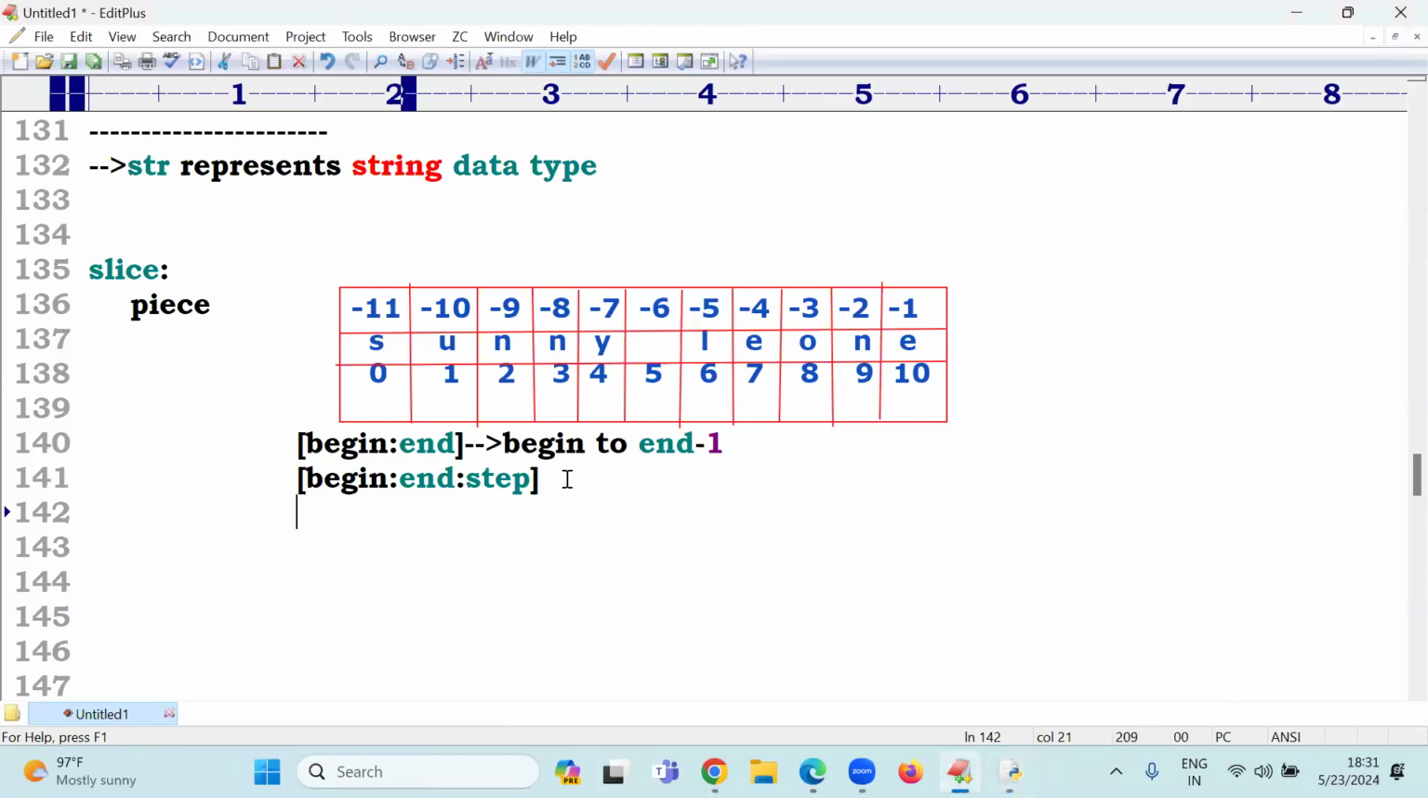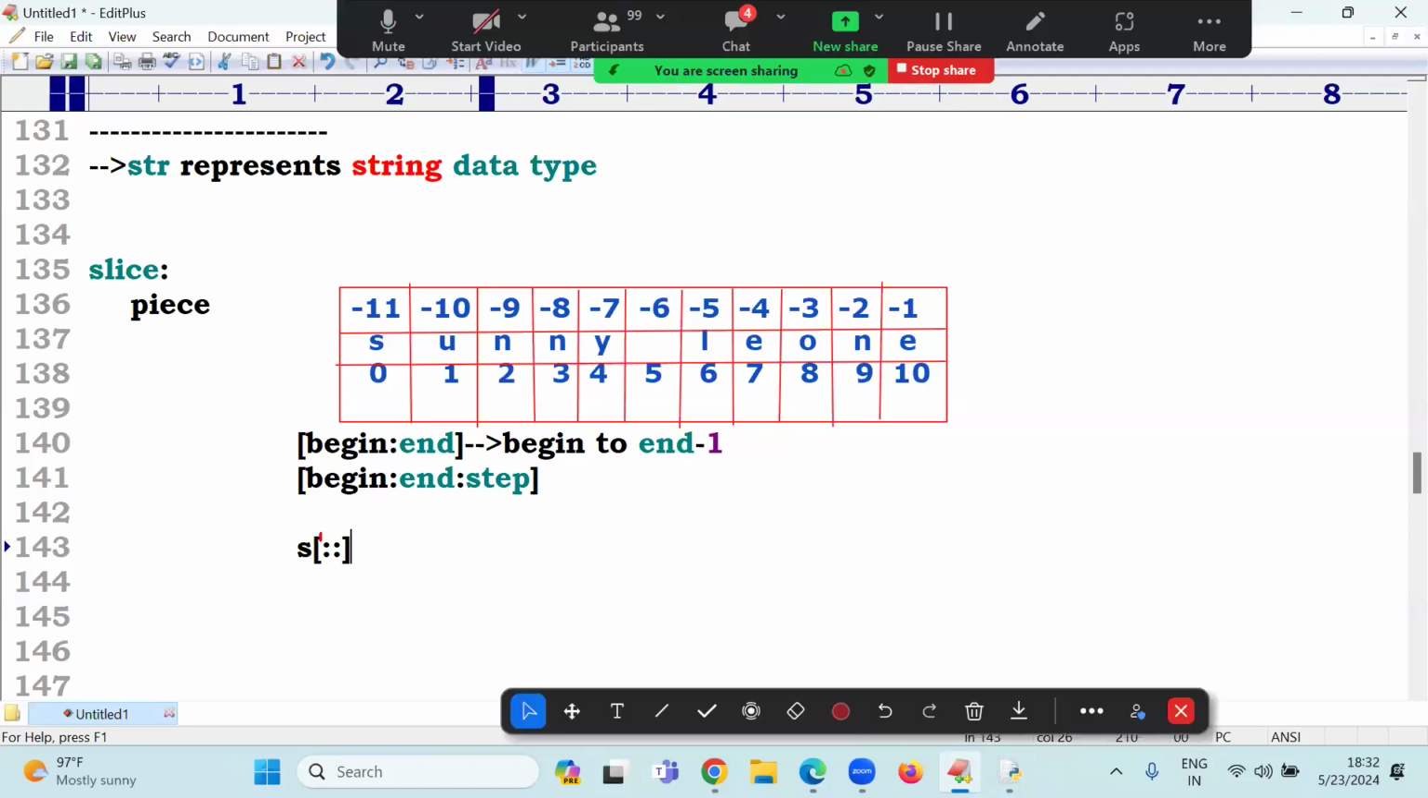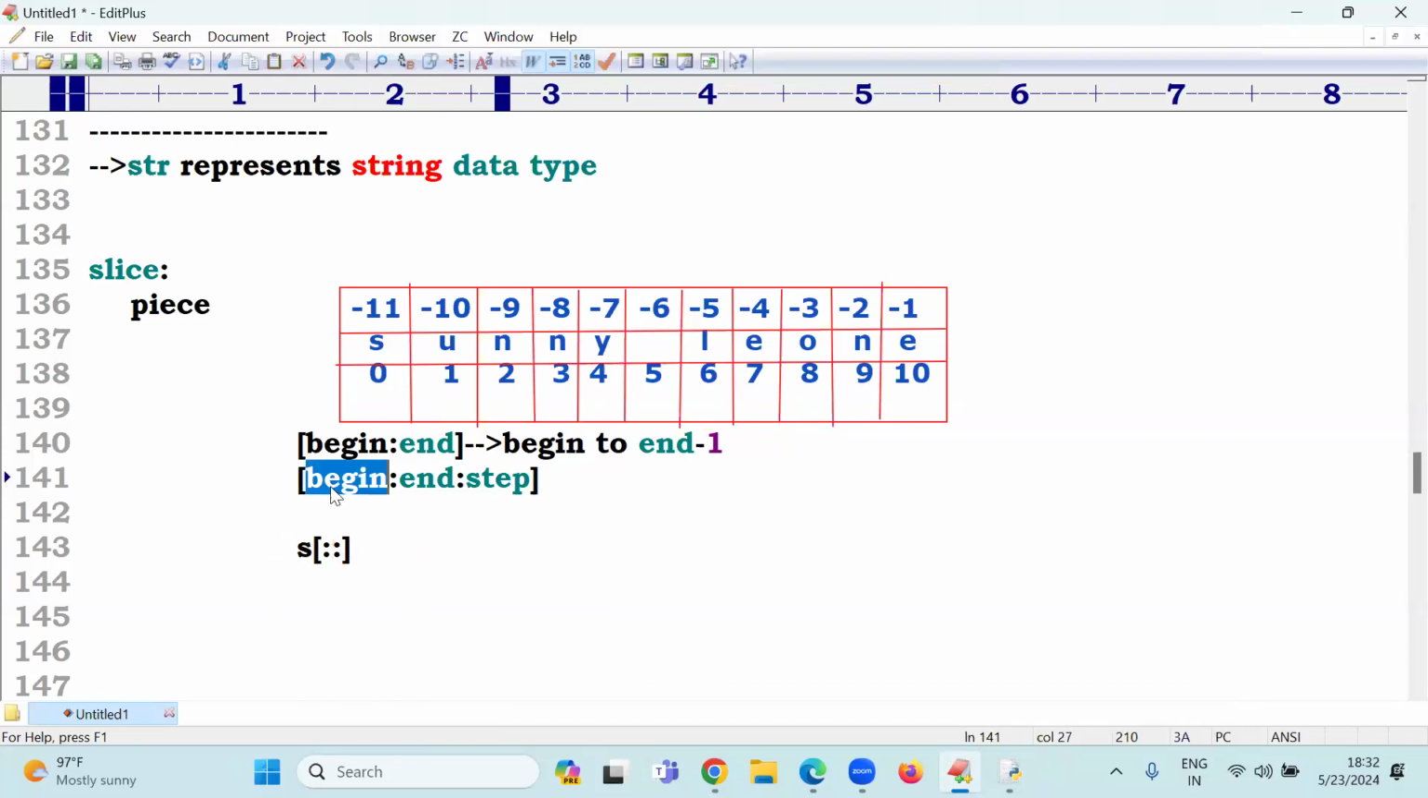Now, observe why double colon. Begin is optional. End is optional. Step is optional. That is the meaning. So the first parameter, begin parameter, starts with 0. Second parameter, end, until the last. By default, what is the step value? 1. That is the meaning of double colon. So it will print the complete string one time. First begin, end, step: all are optional. All are removed. Begin I removed, end I removed, step I removed. That is the meaning of double colon.